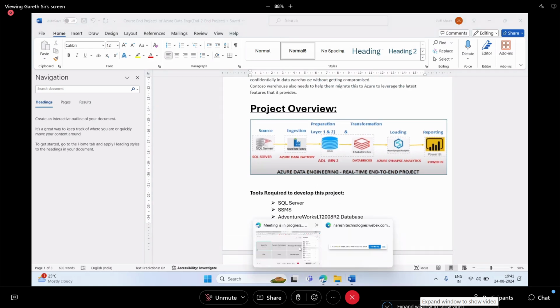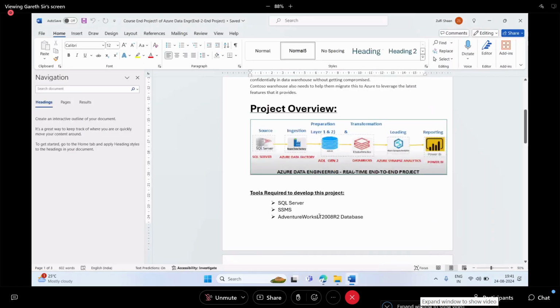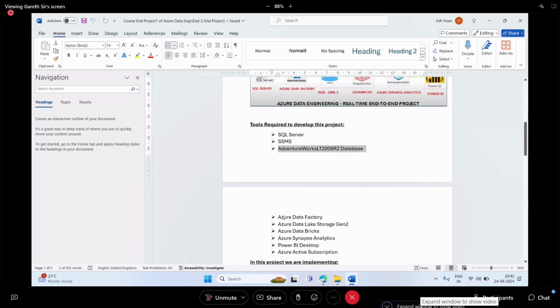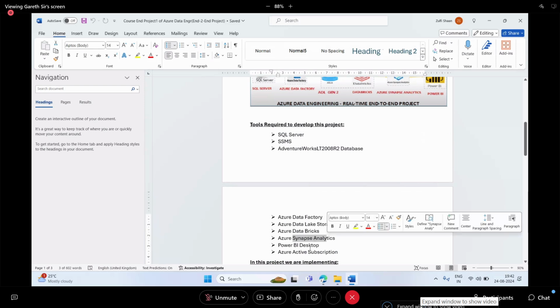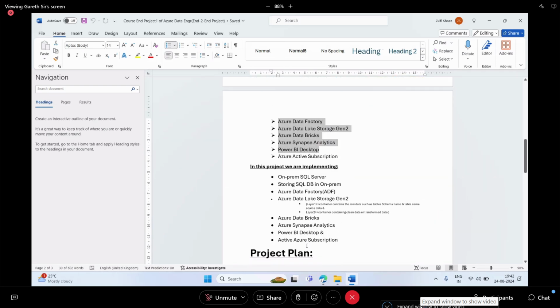Fine. So all the technical steps, how to implement this project, I have given here. These are the tools required to develop this project. You have to have SQL Server in your laptop, SSMS in your laptop, the AdventureWorks 2008 R2 database in your laptop, Azure Data Factory, which you are going to implement in Azure Portal, Data Lake Storage Gen2, Databricks, Synapse Analytics, Power BI Desktop, and an active Azure subscription. All these things we have done in our classes, guys.